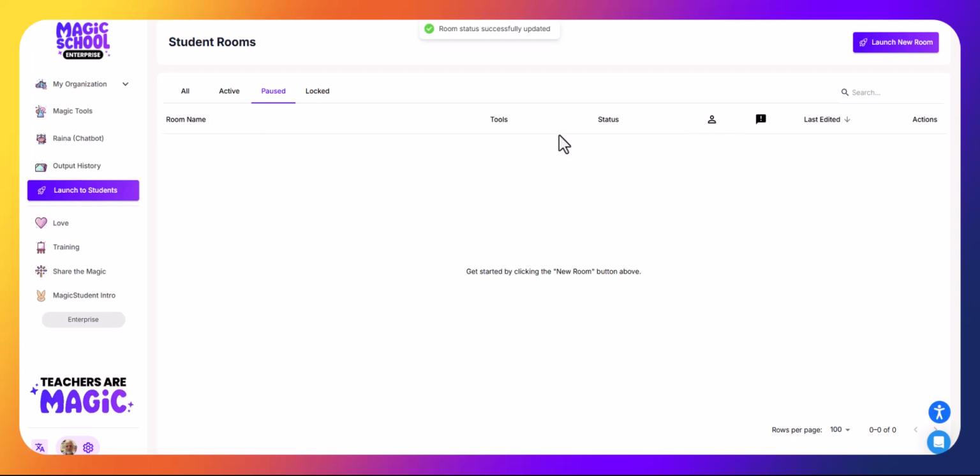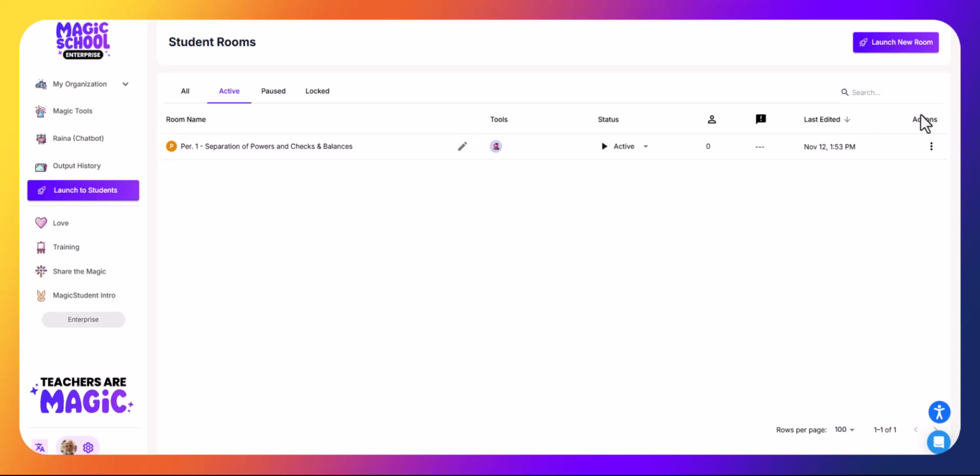Now, why would you want to do those things? Well, you might want to lock a room because you're done using it. You're done with that topic. You don't need it cluttering up their screen. You don't need it cluttering up yours.